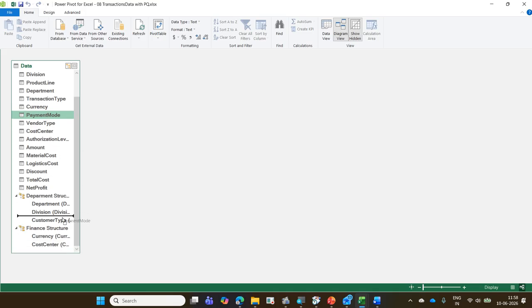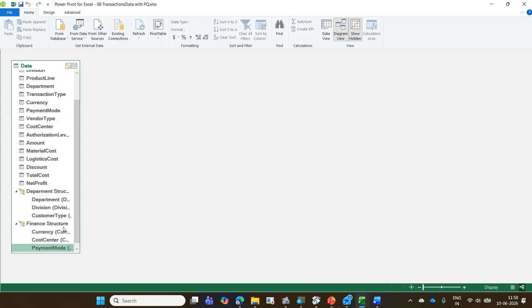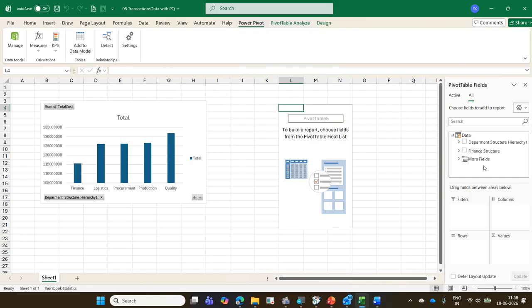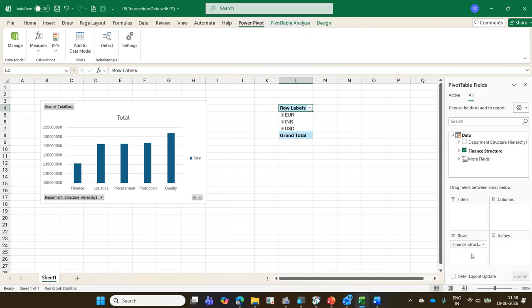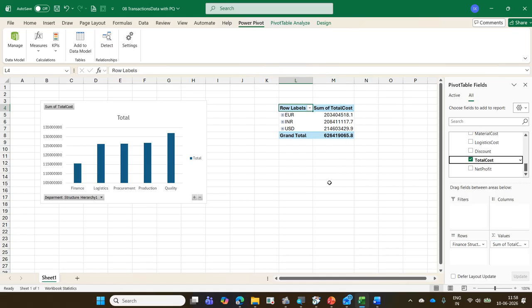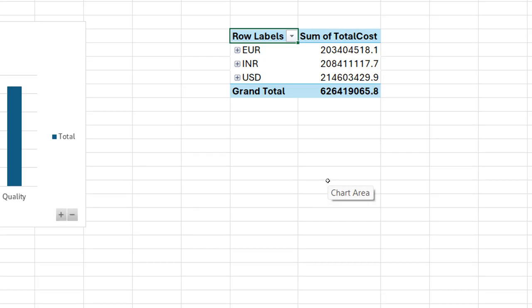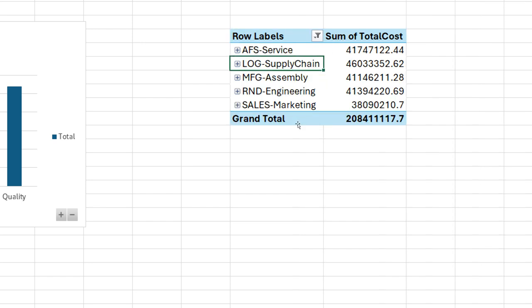And total cost will bring it to sigma. Now we have Euro, INR, USD. Suppose I double click on INR cost center wise, under cost center, payment method wise. Right click, drill up. Right click, drill up.